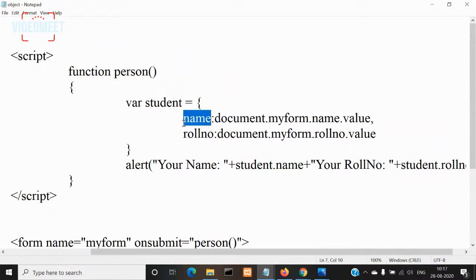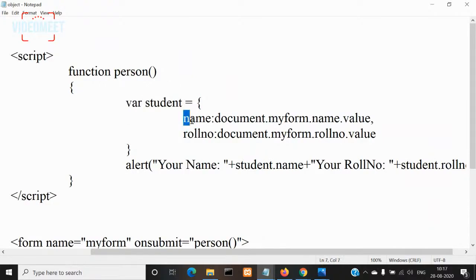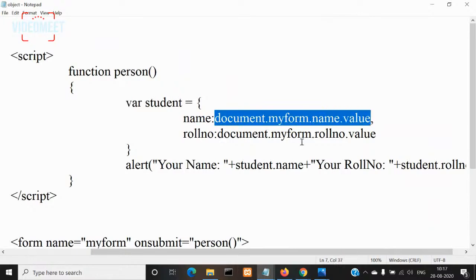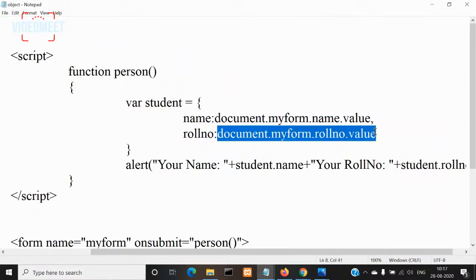So now here we are adding properties to this object, student. The student is now an object, and to that object I am adding two different properties. So how to add the properties? Give the name for that property followed by a colon symbol and give the value that you want to store in that property, right? Similarly, another property followed by a colon symbol, give the value for the second property.